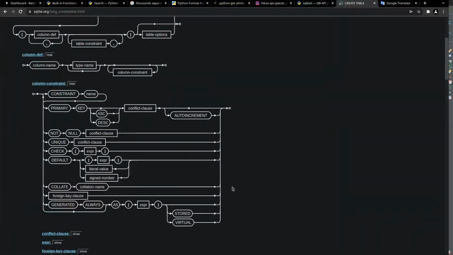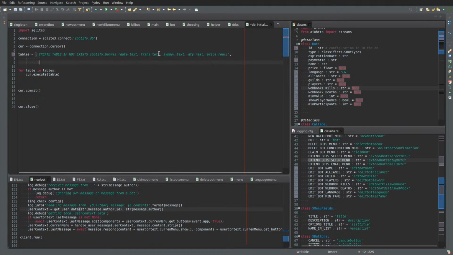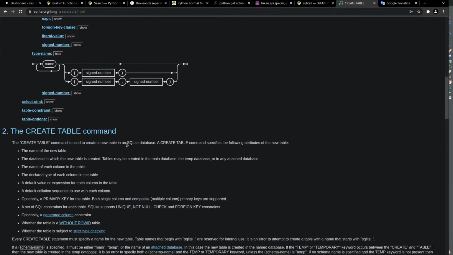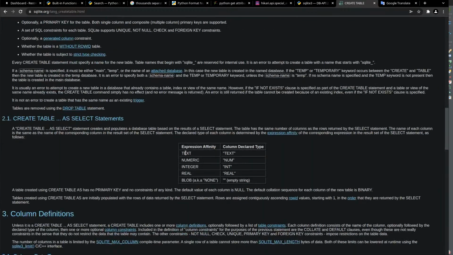Oh, I guess you can experiment with this if you want. We'll just leave it as text. I guess ID is the first column. ID, we'll just have it as int. Really understand int, hopefully it does. Oh, types.